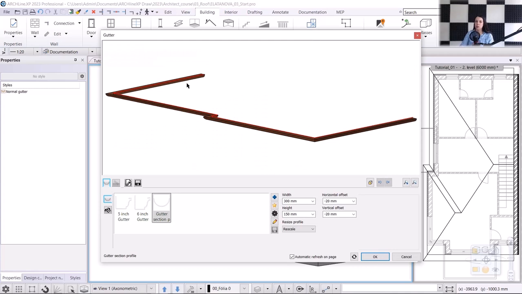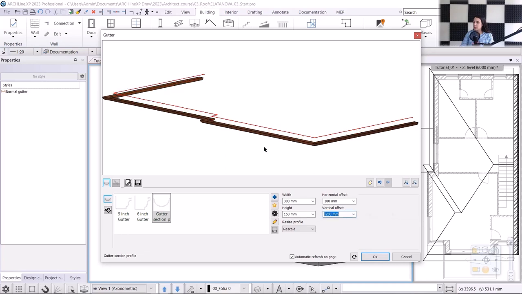Here, I can choose a cross-sectional profile from the favorites, or click the plus button to select other profiles. I won't modify it now, instead, I'll adjust the offsets. The horizontal offset from the path will be 100, and the vertical offset will be minus 200. It's done. What I still need to adjust is the material. I choose the steel material.